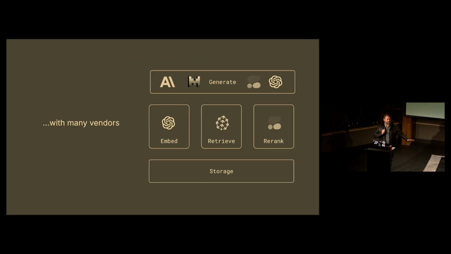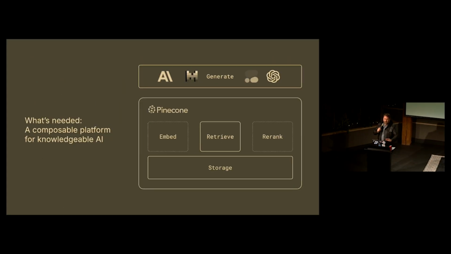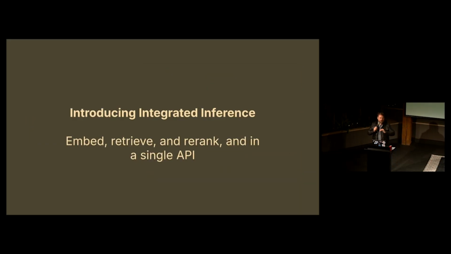So there's lots of vendors that you can use. We're going to blow past this one real quick. Actually, this one too. Okay, this is the important part. We're creating a composable platform for knowledgeable AI. And what that means is the embedding model, the retrieving model, and the re-rank is all in the same place as your storage. You have a single API that does everything for you. You don't have to worry about connecting multiple systems together. It's just a single API key and a single API call. Again, making it as simple as we possibly can. Embed, retrieve, re-rank, single API.